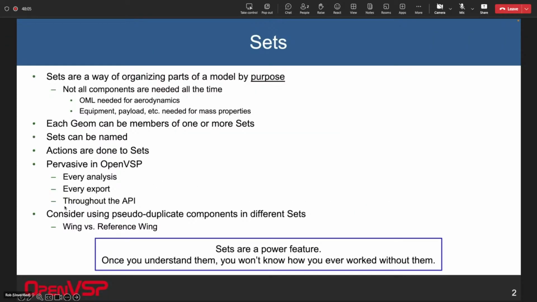So we'll start by talking about sets. And sets have been in OpenVSP since the first version 3. A set is a way of organizing the parts in your model by the purpose, what you're going to do with those parts.